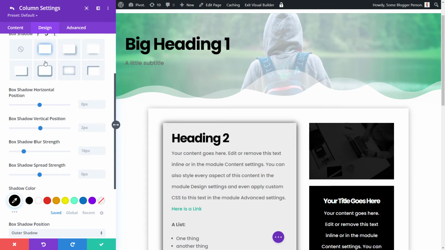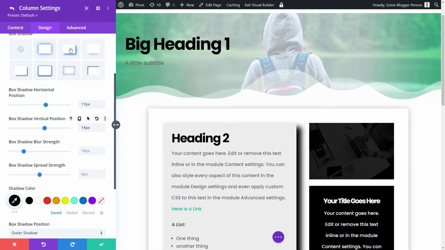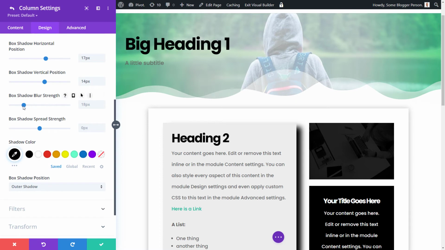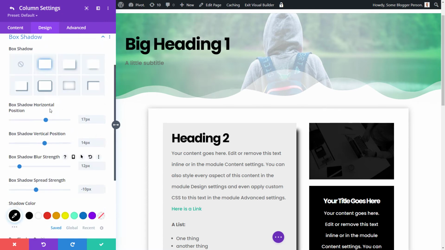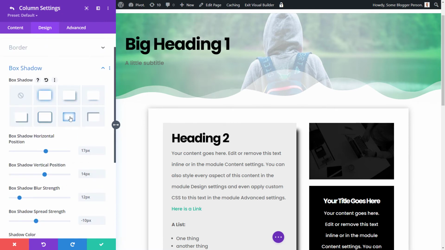If I choose this one here, I can actually move the position around and almost achieve the same effect as I do on the other one. I can change the blur strength to solid, or I can move it and make it larger. So essentially what you're seeing here, apart from the internal settings here, are more like presets.